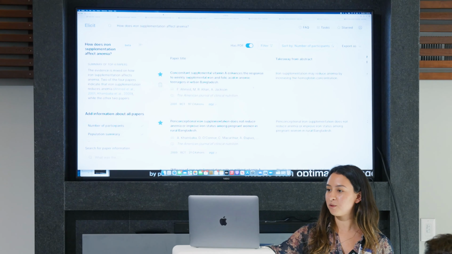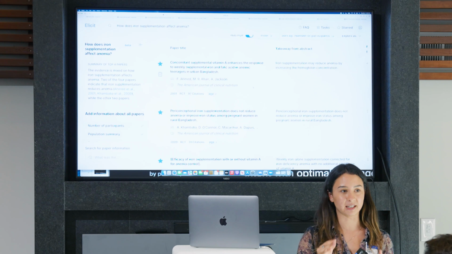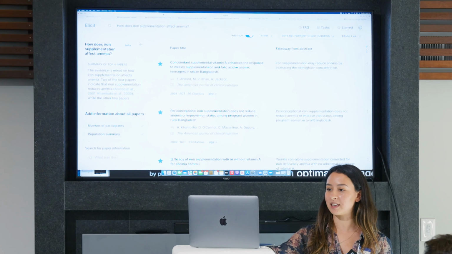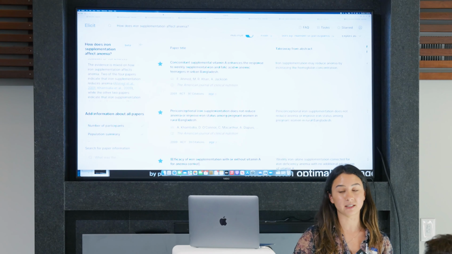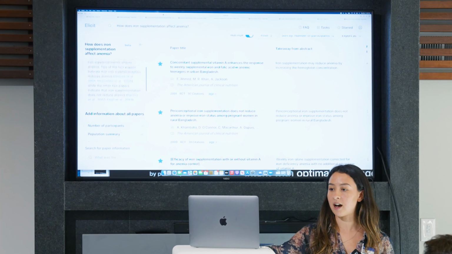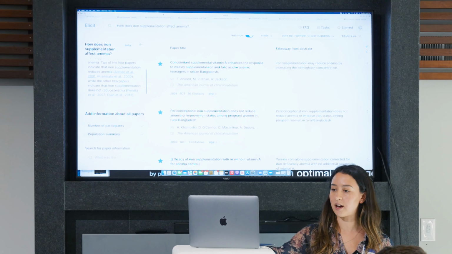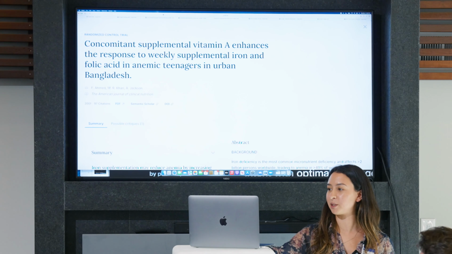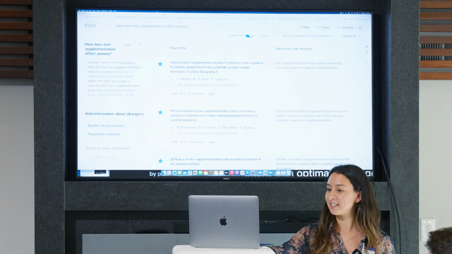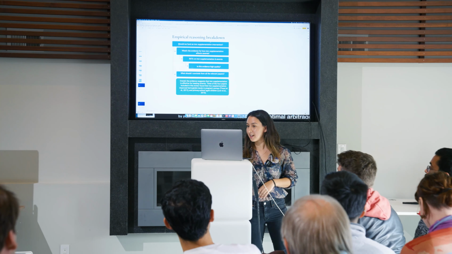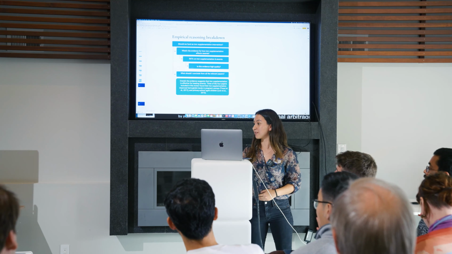And so that's sort of the, let's verify the evidence and let's help people figure out which of the evidence they can trust the most. Once you've done that, we can give back, of the top evidence that you looked at, here is a synthesis. So here, the evidence is mixed. Some papers suggest that it does improve anemia, some papers suggest that it doesn't. And you can go into the papers and check that this is actually what they're saying. Yeah, so this is all done using language models.